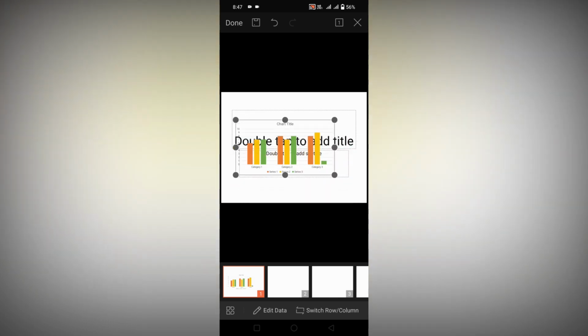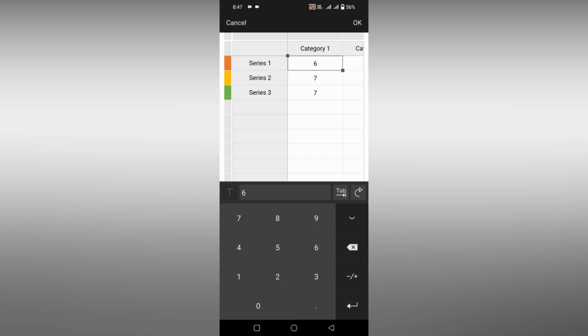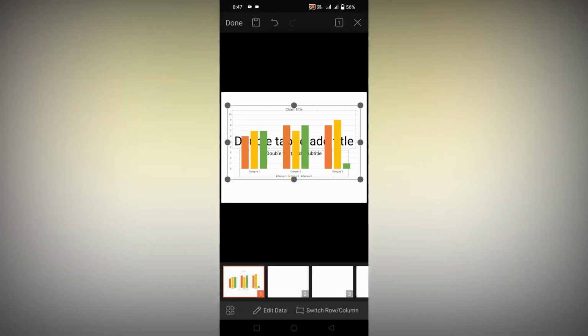So you can just double tap here to enter the data, or you can easily edit the data by double tapping on the text. And you can see the option to edit data on the bottom section. Here you can find and edit the data and click the OK option.